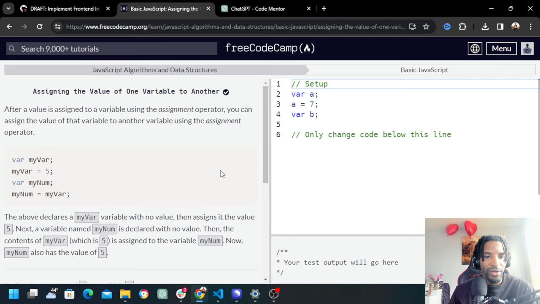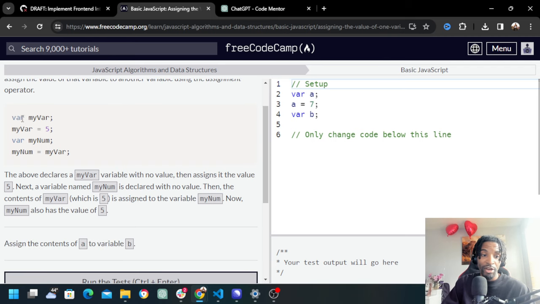Assigning the value of one variable to another. After a value is assigned to a variable using the assignment operator, you can assign the value of that variable to another variable using the assignment operator. Let's read that. Variable myvar, you just created an undefined variable named myvar. Myvar equals 5. Now you just assign that undefined variable 5. Var my number, you just created another one. My number equals my var.